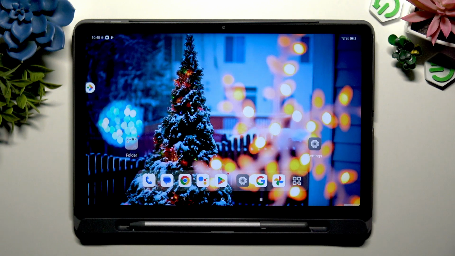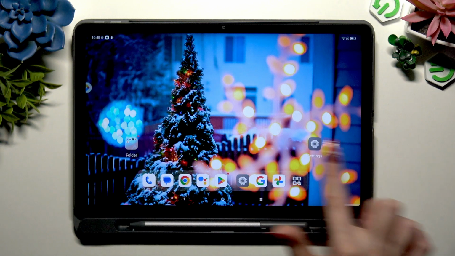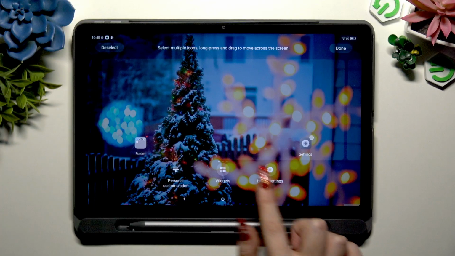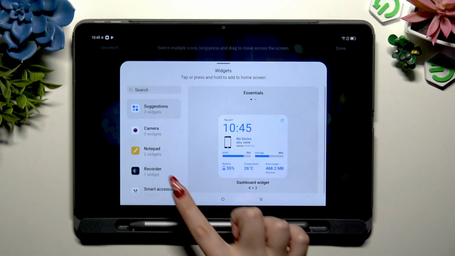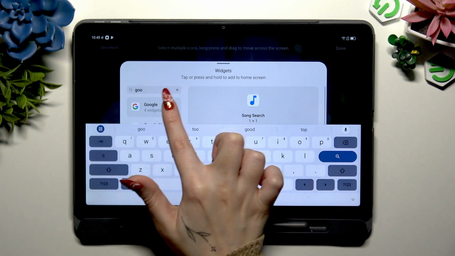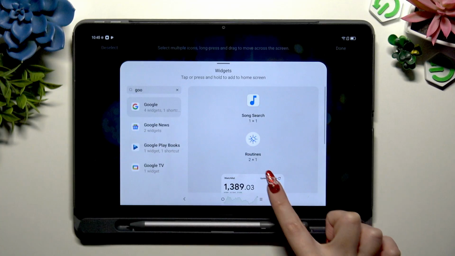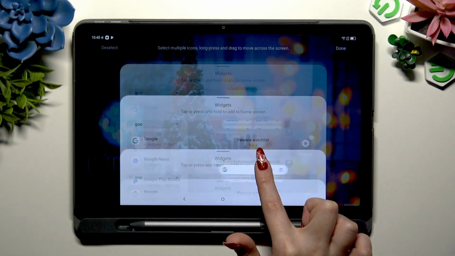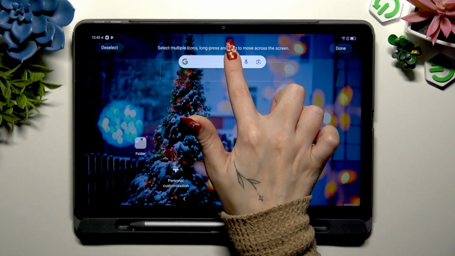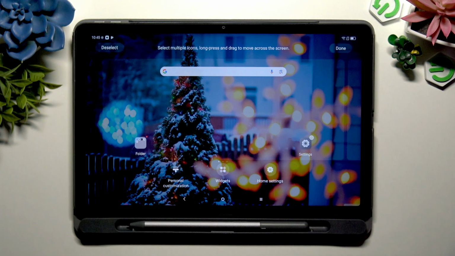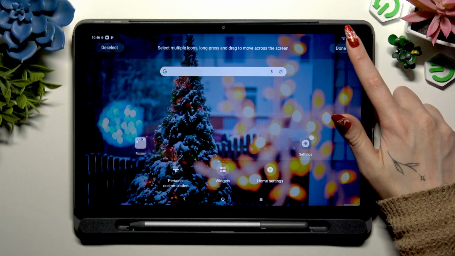If you will ever wanna restore it though, here's how. Hold your display, wait for those options to show, and when they do, hit widgets in the middle. Now look for the Google app, click on it, scroll to look for your search bar, and when you find it, hold it and drag it. Place it wherever you wanna. Let go. Hit done at the top right corner.